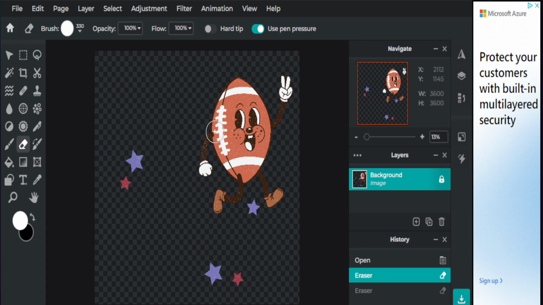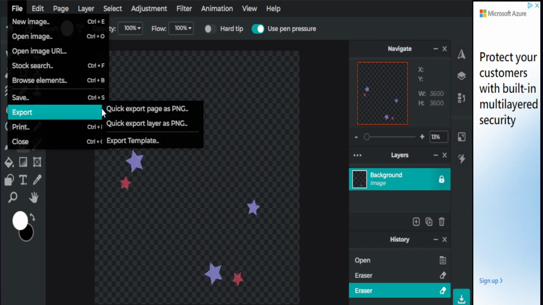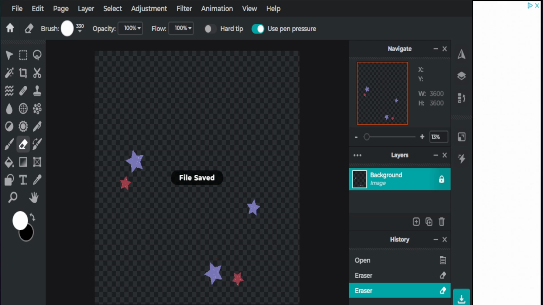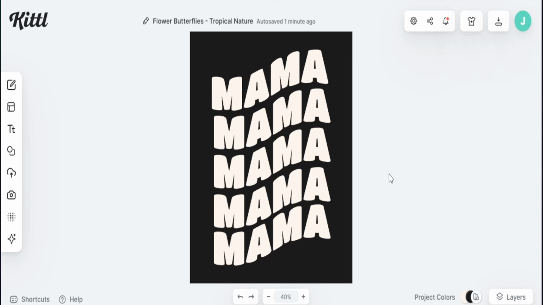And now with my stars there, you guessed it, I'm going to erase the football now because I don't need the football. I have that already downloaded as a standalone image. So now that my stars are here, all I have to do again is go to Export and save this as a PNG file, plug in a particular file name, and now that file has been saved. So now we have our elements redesigned in Pixlr. We definitely want to add in those things here to use on Kittl.